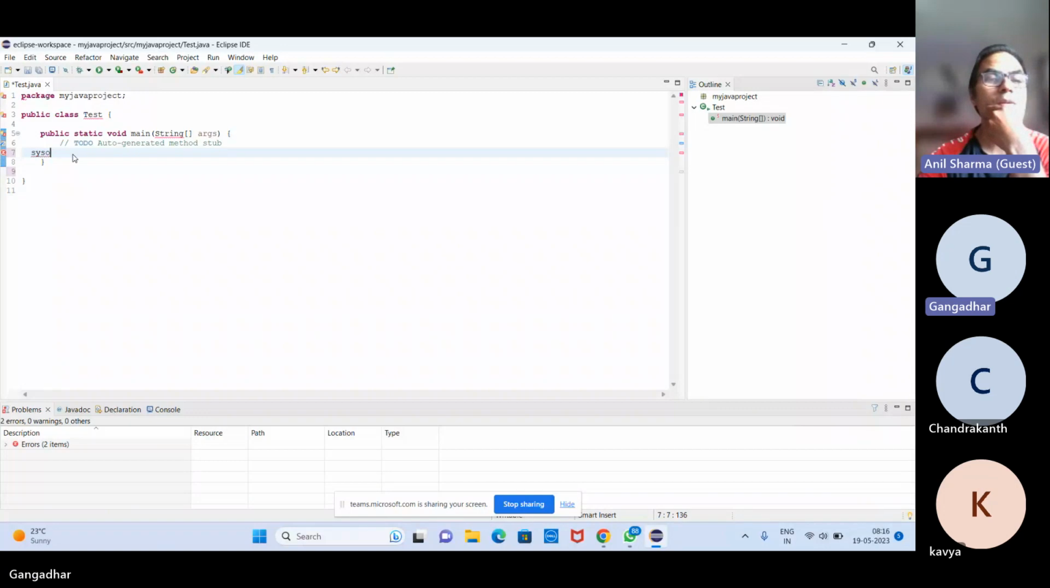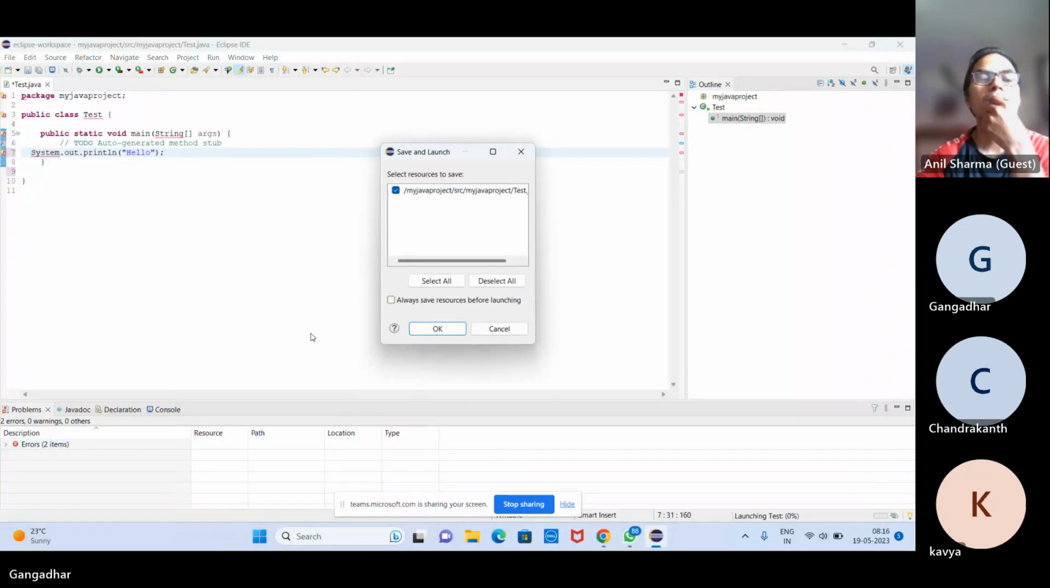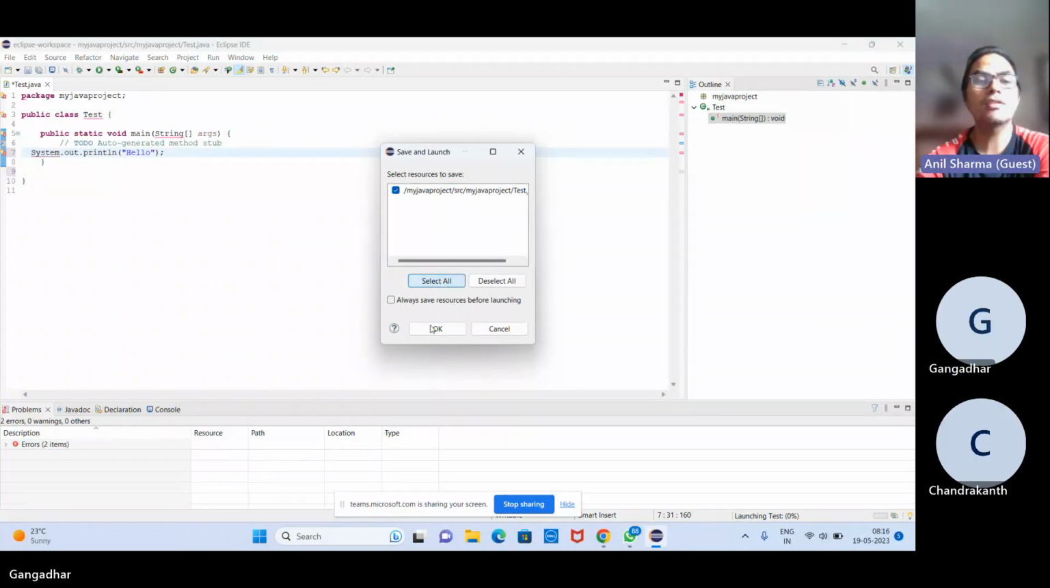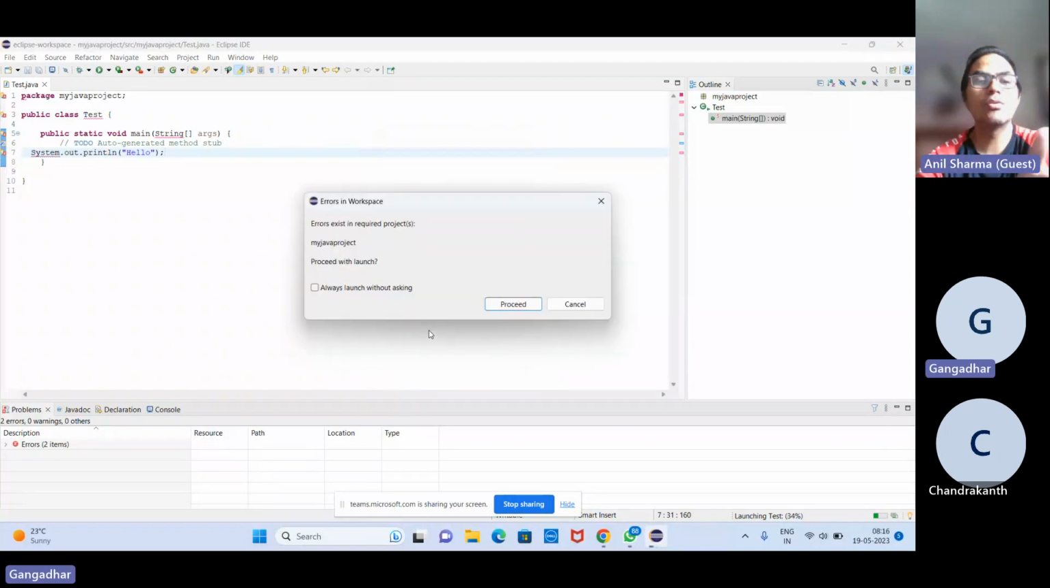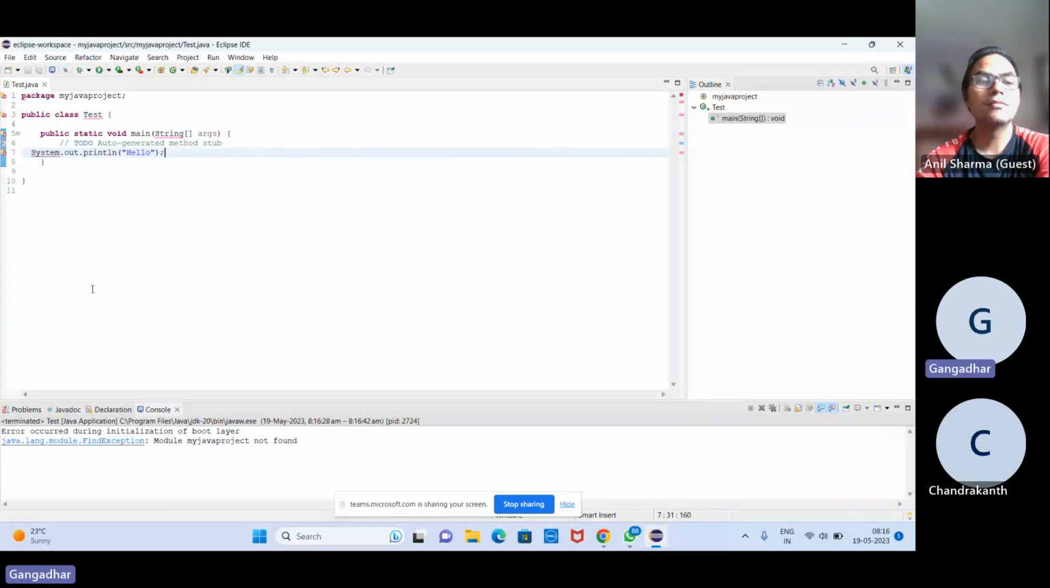SYSO, control space, and write hello in double quotes. That's it. Right click and run as Java application. Save it. It's saying you have not saved after making changes. Save it. It says error exists, say proceed. That's okay.